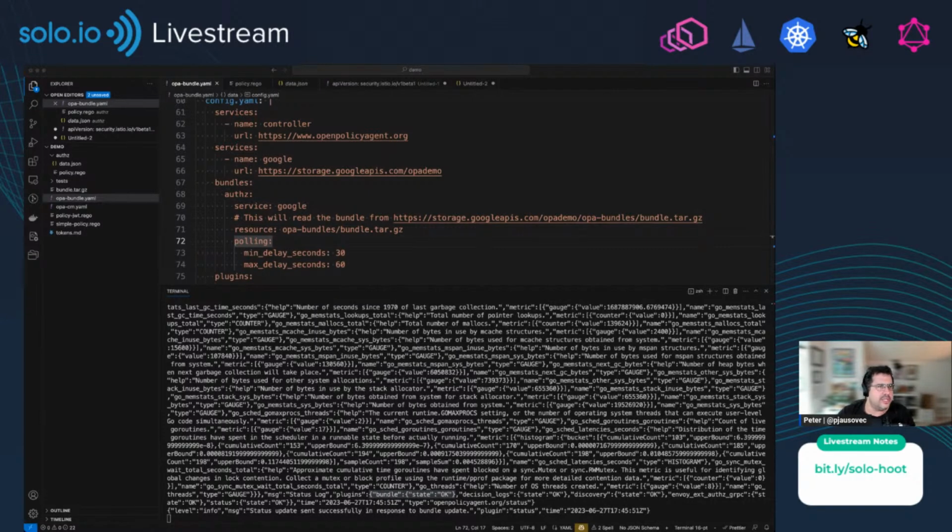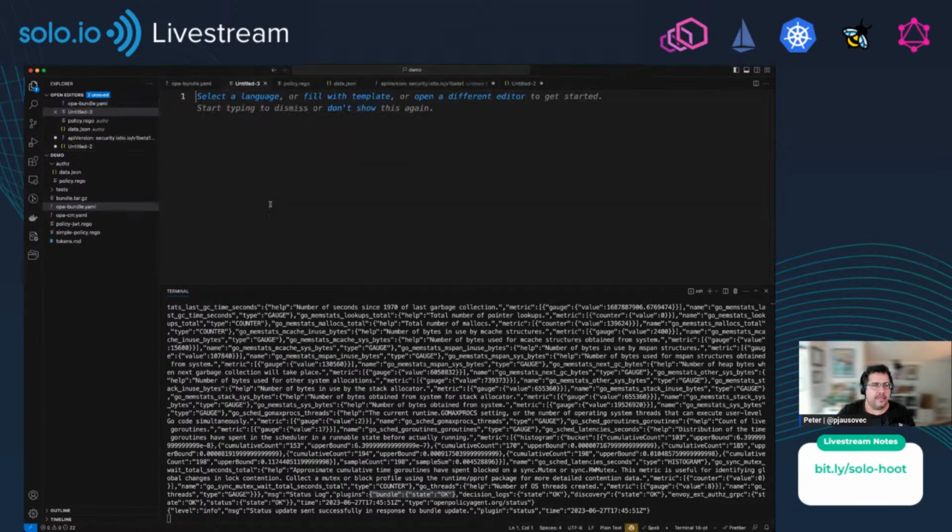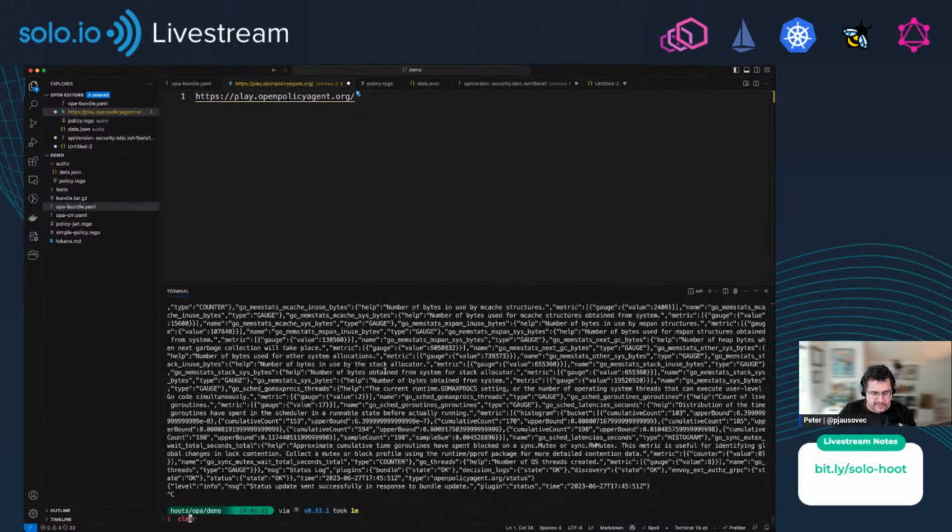One thing that I want to share is also, let me see, I'll just paste it here. This website is playopenpolicyagent.org. And it's just a web UI, a playground, where you can paste in your policy, you can paste in your input, and then you can evaluate the rules based on your input. So it's an extremely useful thing that I used a lot when I was coming up with this. Okay, so this is updated.